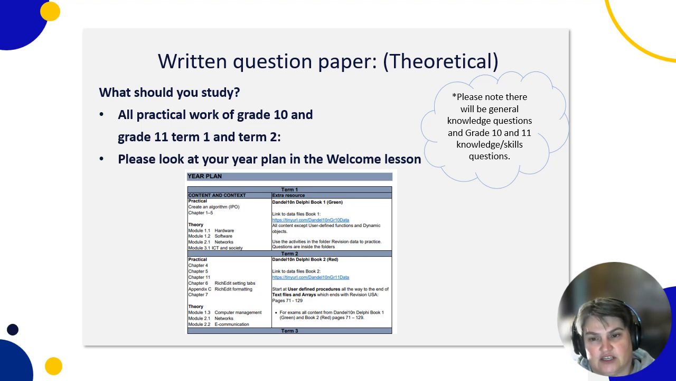So it's always a good idea to revise your grade 10 work as well when you are studying for the practical exam. Always keep your grade 10, 11 and 12 books, because in your matric final exam, you have to know all 3 textbooks, grade 10, 11, and 12.